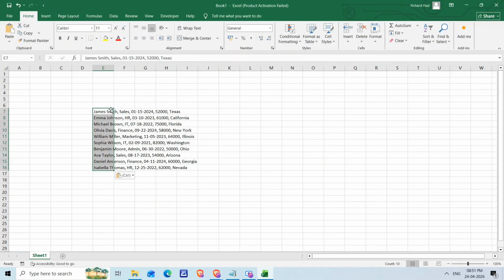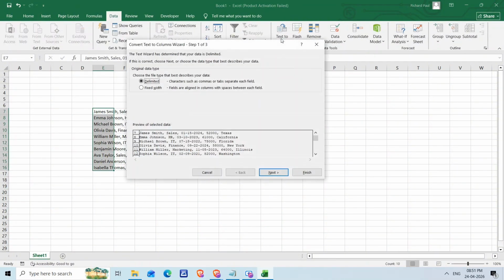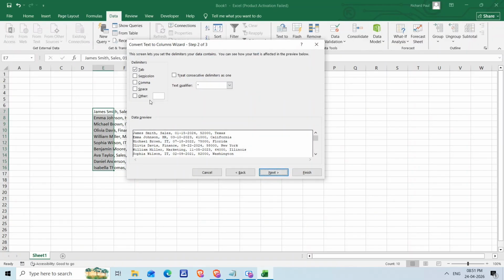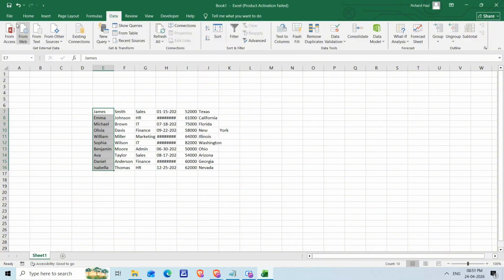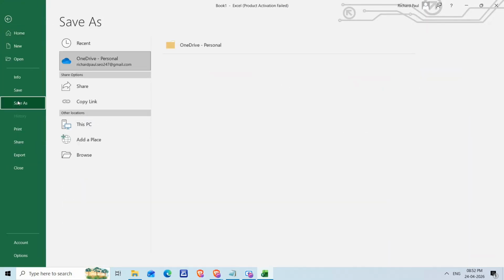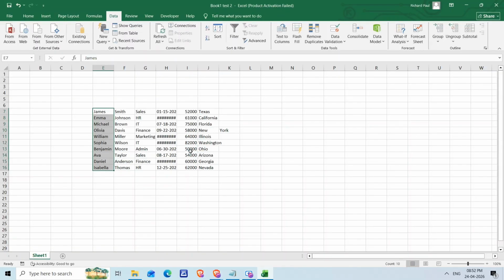After that, select the pasted column, click Data, then Text to Columns. Choose the delimiter, comma, tab, space as you need and finish the conversion. Save the file as XLS or XLSX accordingly by clicking Save As. The text file data will now appear in structured columns in Excel.